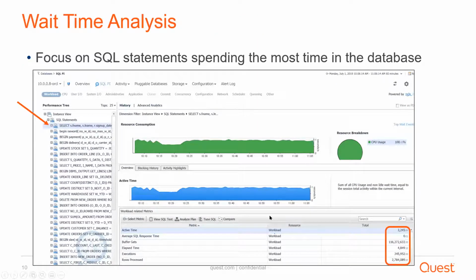Finally, our product Foglight does a good job of wait time analysis. It shows and focuses on SQL statements spending the most time in the database. This is one of our case studies we're going to go through. It came in from a customer, a university, and they were trying to get their billing out. They asked us to log on and see if we could find what was wrong and give them some suggestions. And you can see it's a top SQL statement.